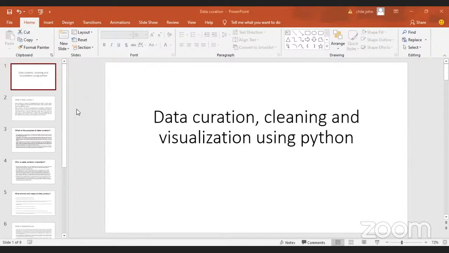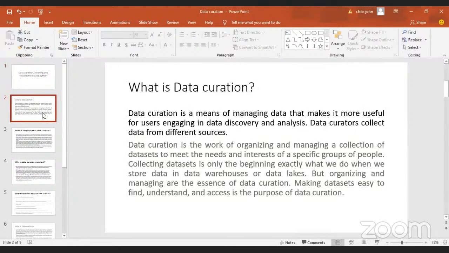So today we'll be talking about data curation, cleaning, and visualization using Python. Next slide. What is data curation? Data curation is a means of managing data that makes it more useful for users engaging in data discovery and analysis. Data curators collect data from different sources.